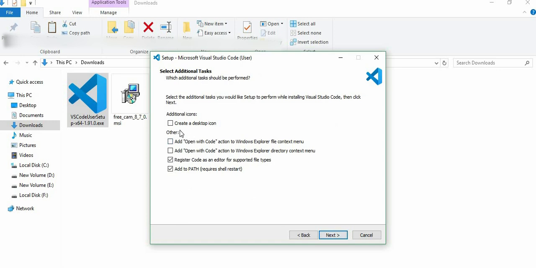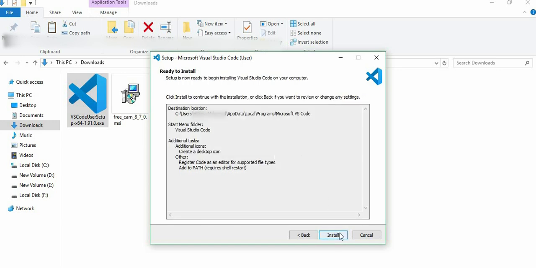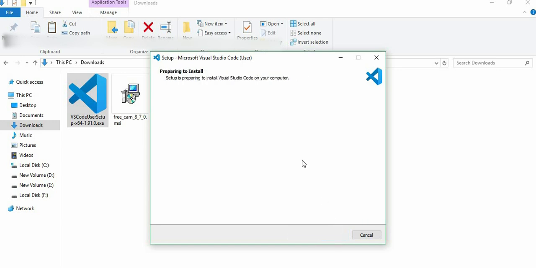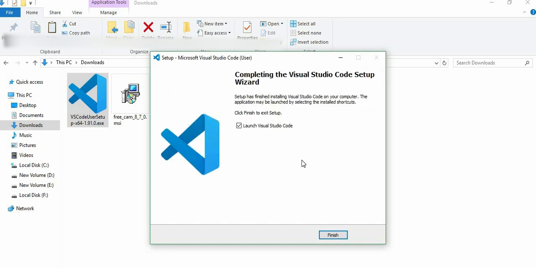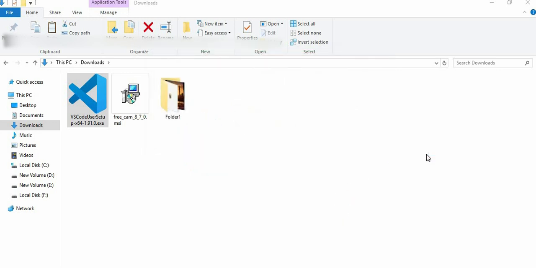Again next. And you can click this option, create a desktop icon. It will create a desktop icon. And click on next. Then click on install. Then wait for the installation to complete. And you are done. Now click on finish.